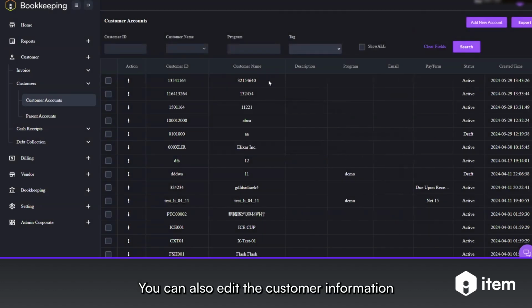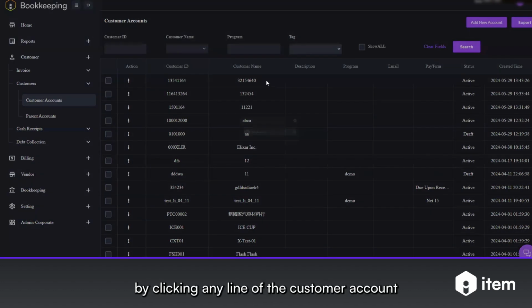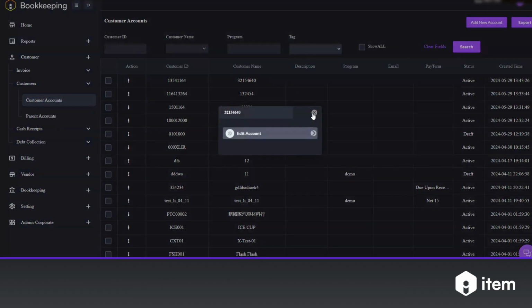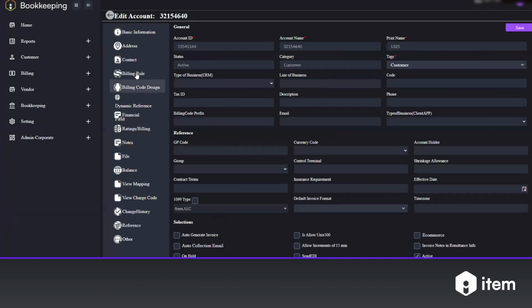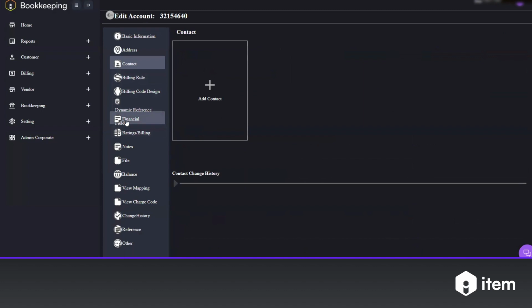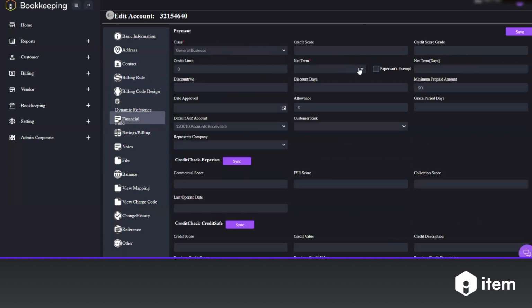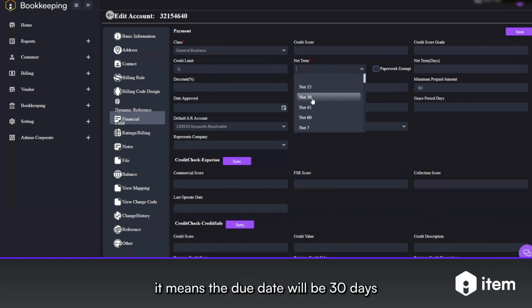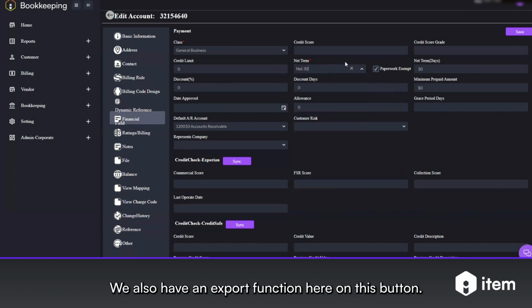You can also edit the customer information by clicking any line of the customer account. To edit their account, you can add additional information like address, contact details, and payment information. Net terms are for calculating the due date of a bill for this customer. For example, if it's net 30, it means the due date will be 30 days after the document date.